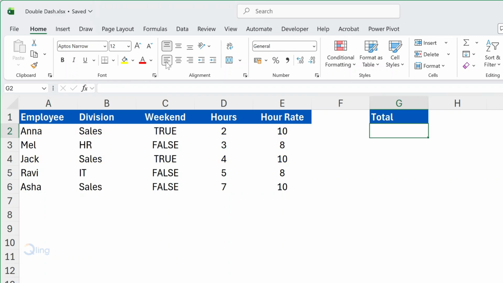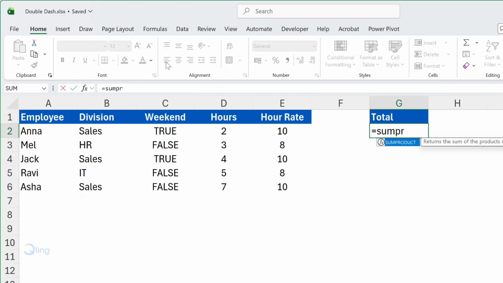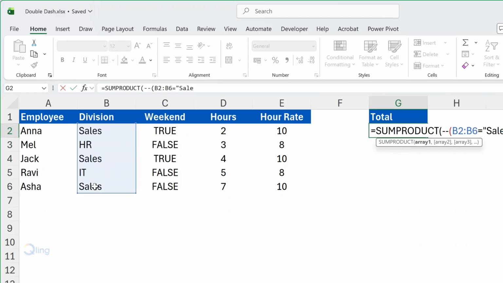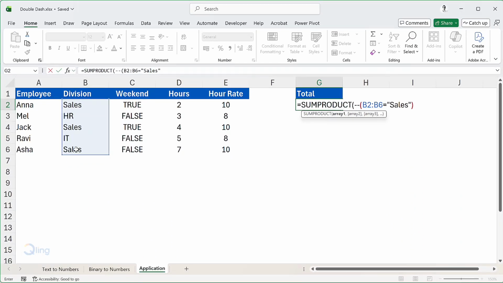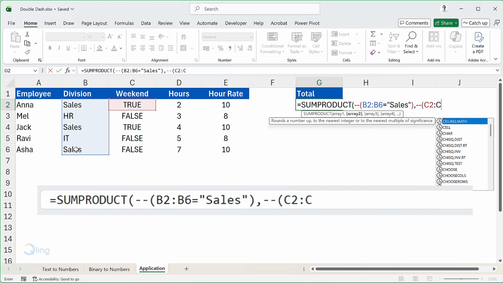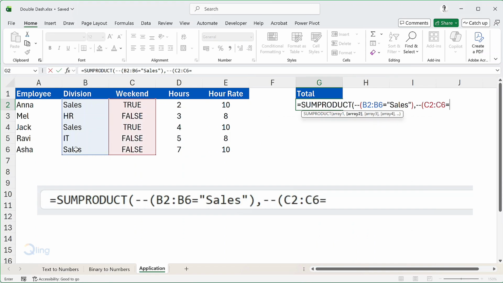Let's get the result using the sum product function. To check if the employees are from the sales team, we will write double unary brackets B2 to B6 is equal to sales, brackets close, and similarly we'll check for weekends. C2 to C6 is equal to true.